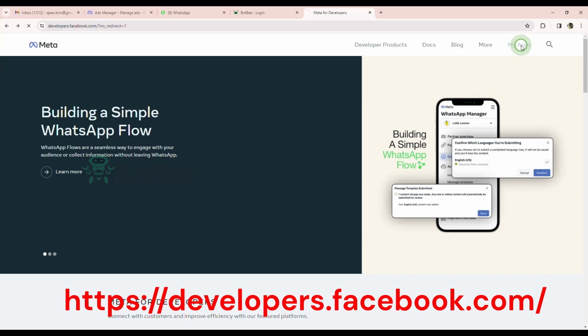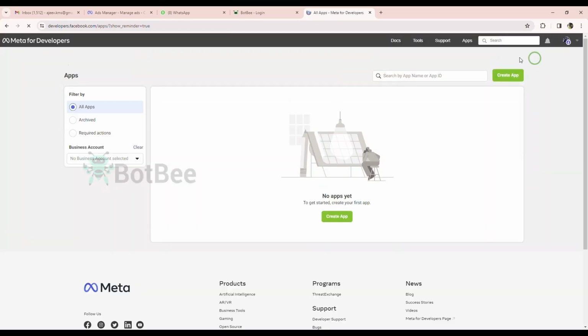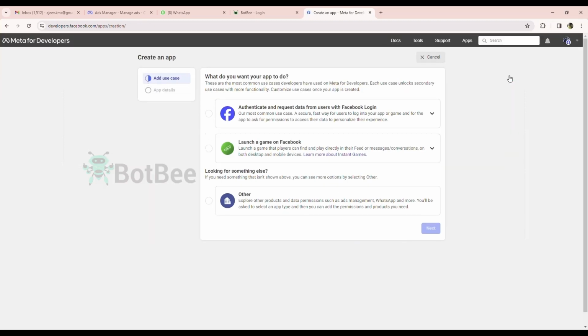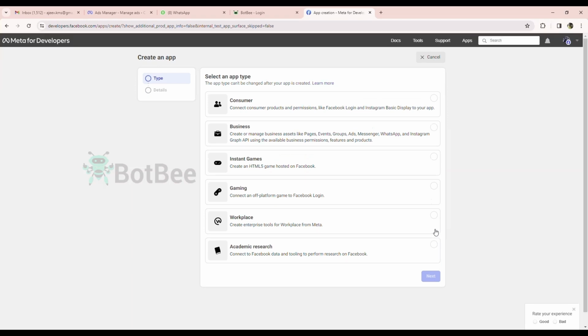First go to developer.facebook.com and then click My Apps. In this window click Create App. And then select Others, and click Next. In this window we have to select app type as business. And then click Next.